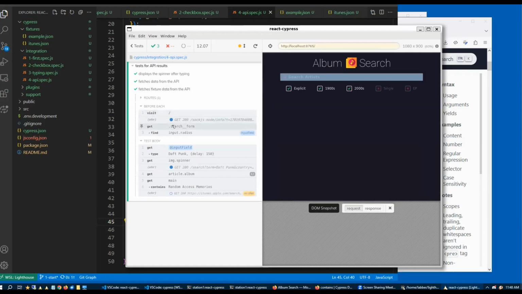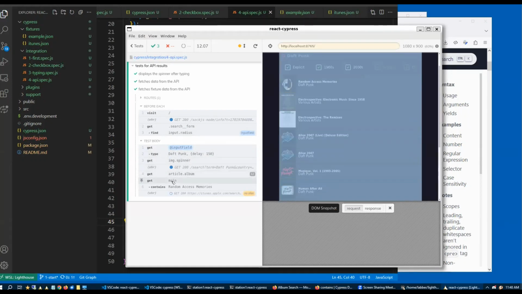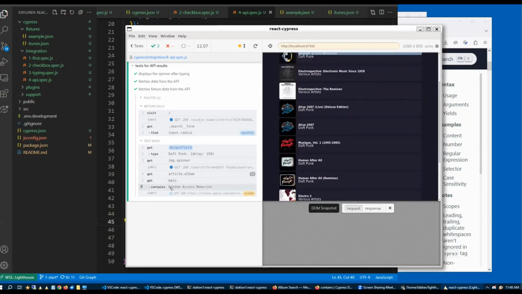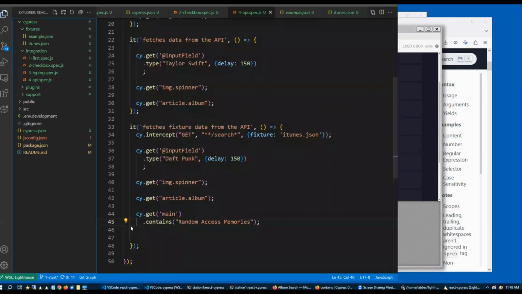Okay, there's our visit, there's our get. We got the input field and typed stuff in there. We looked for the spinner. We got some stuff, we got our main, and then the one that contains. It's kind of hard because it's up top. We have a passing test. This is all we need because this is self-asserting, so that really is the end of the road for this test.